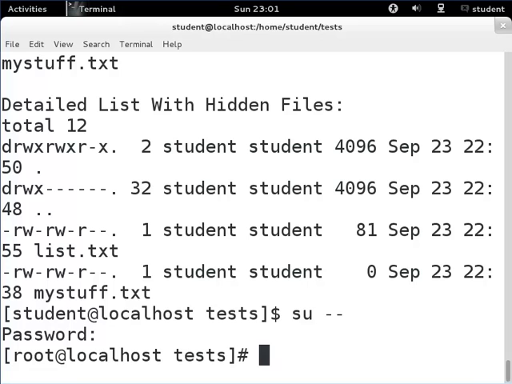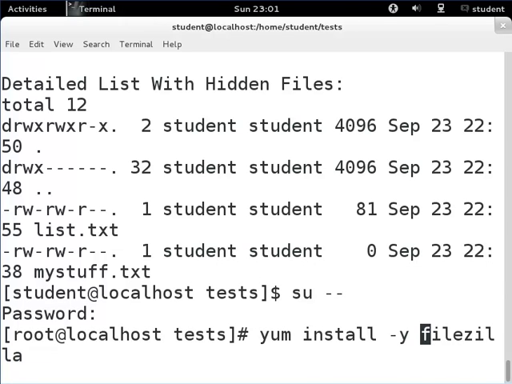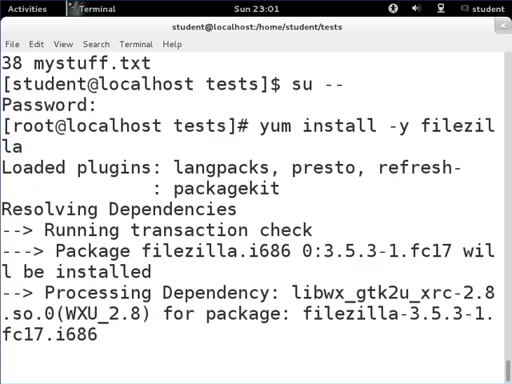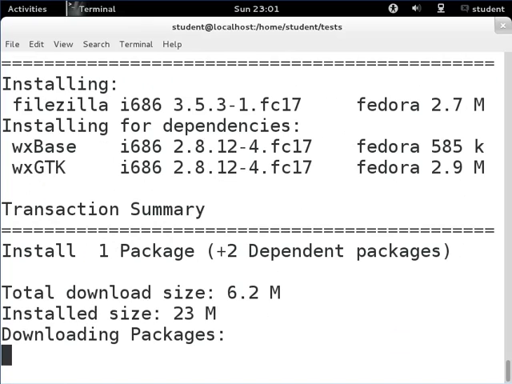So one of the things I'm going to do is start installing things. If I say yum install, I can do things like FileZilla, for instance. And this is a great FTP program. I don't want to have to say yes when it asks me if I want to install it, so if I say -y like that, it makes life easier. And I say enter, and it goes out onto the internet.